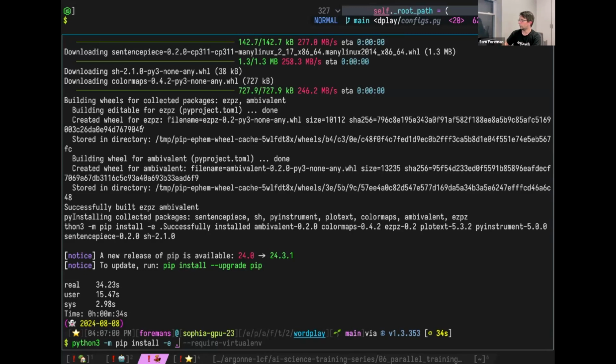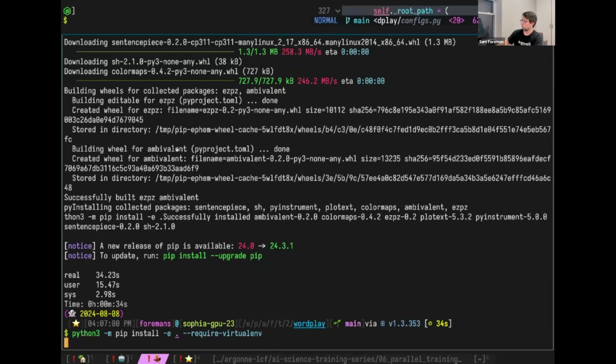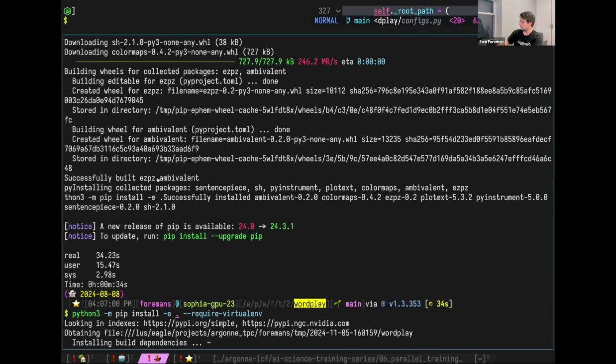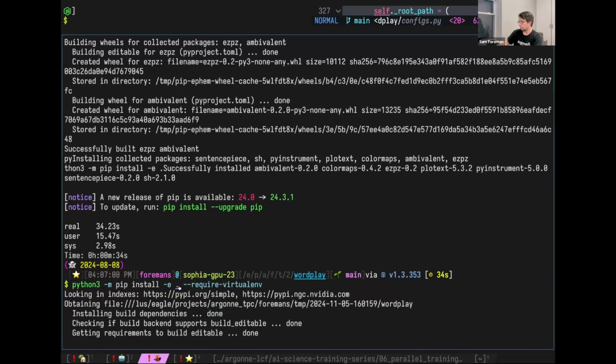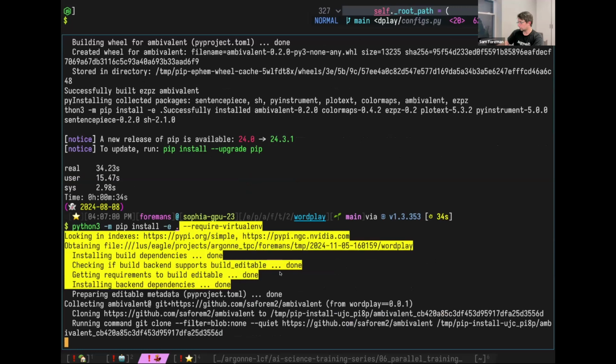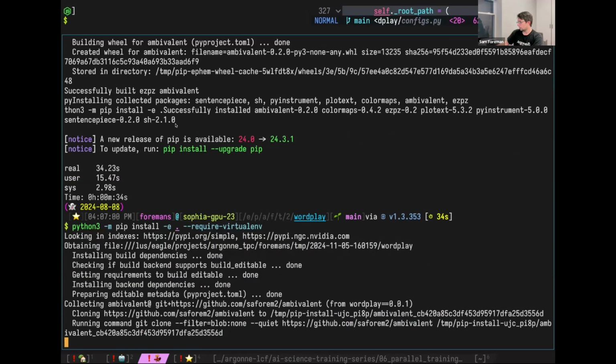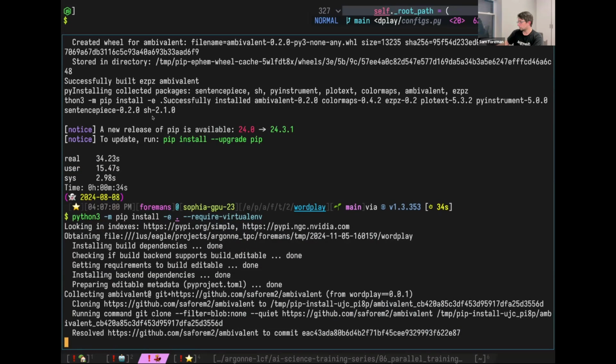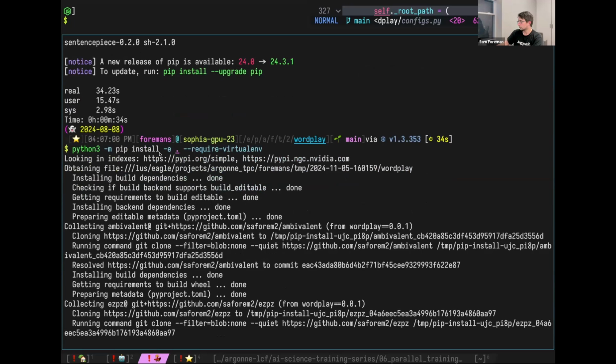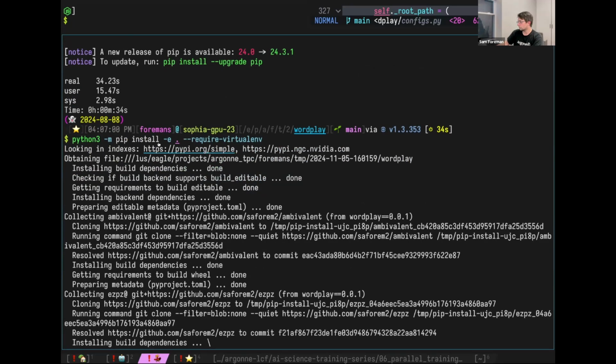Then you need to, so that previous command installed easy peasy, and now we need to install this wordplay library. So a local or an editable install of my current working directory, again requiring a virtual environment. So this will proceed and then install. Never as quickly as you would like it to, but here we are.